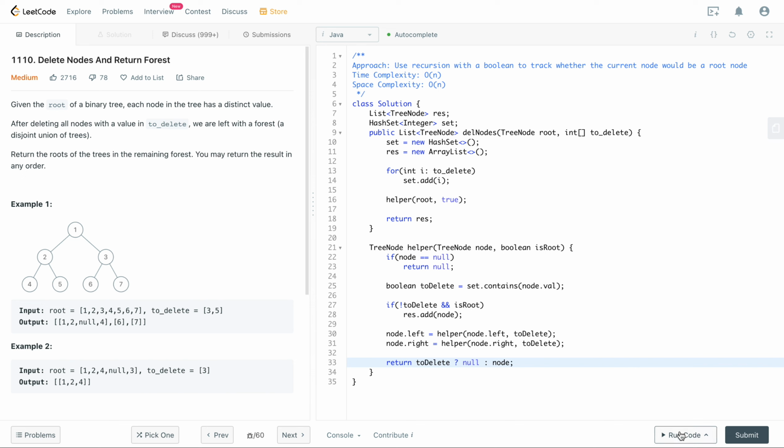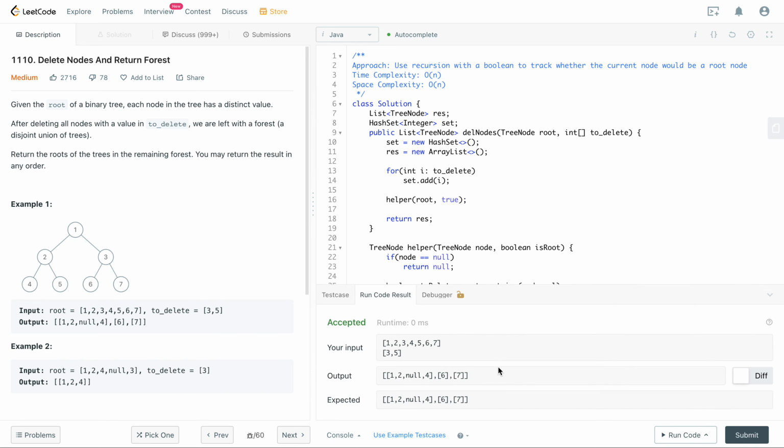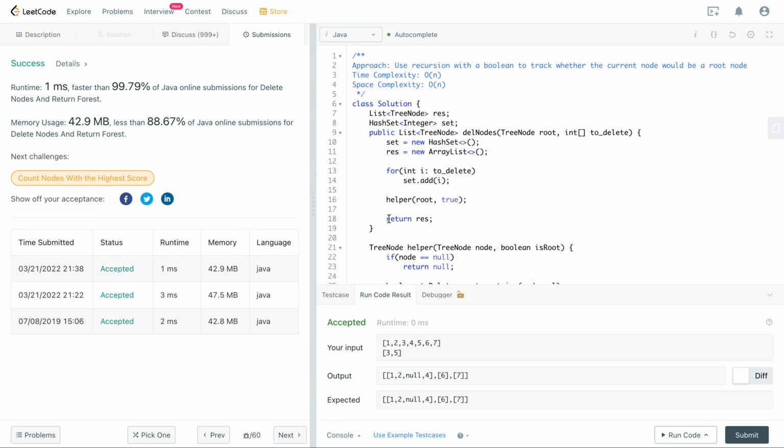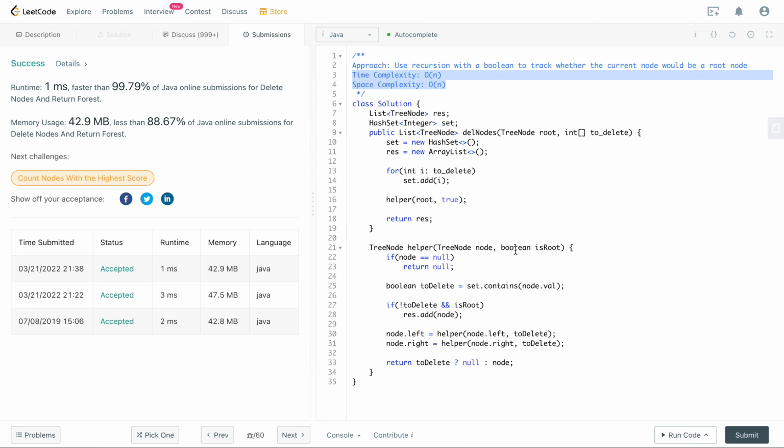Awesome. So let's try compiling this and see if it's okay. The first test case is okay. Everything else is okay as well. Awesome. So let's talk about the space and time complexity of the entire solution. The time complexity is O of n, since you are going through all of the nodes in the tree before you return the result. And the space complexity is also O of n, since you are storing the nodes in the list that needs to be returned back.